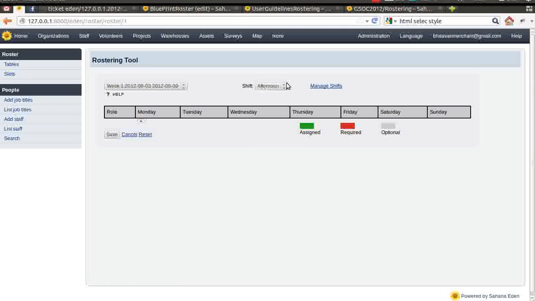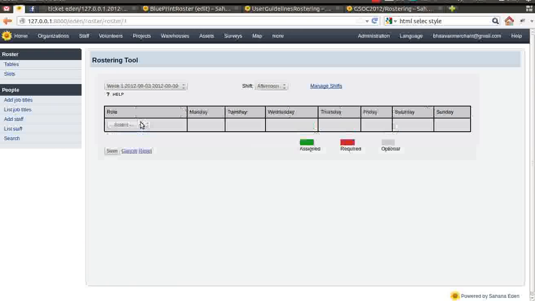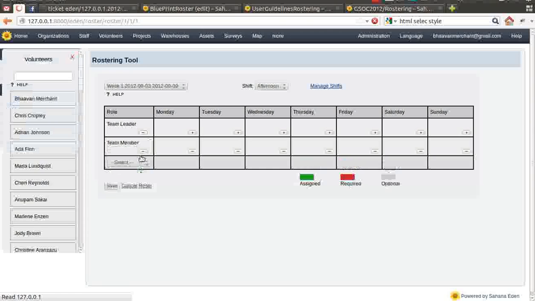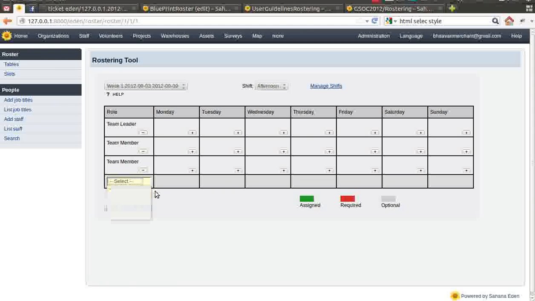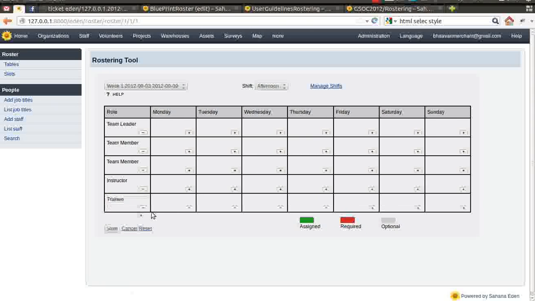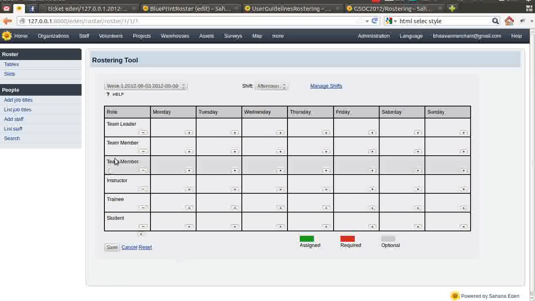Week 1 shift afternoon, right? If I wish to change, I can go to evening. This just refreshes with evening as the parameter, or I can go back to afternoon. So now let's add a job role. I want the roster to have a team leader, few team members, one instructor, couple of trainees, or let's just add a student instead. So yeah, I added all the slots I thought I would be requiring for this roster. It requires a team leader, 2 team members, 1 instructor, 1 trainee and 1 student.